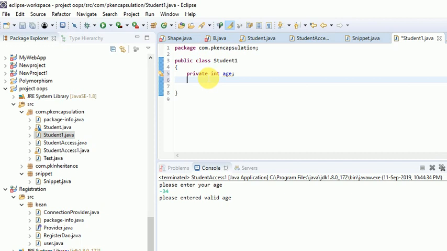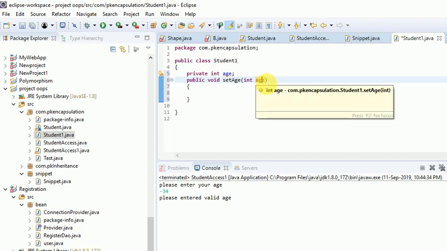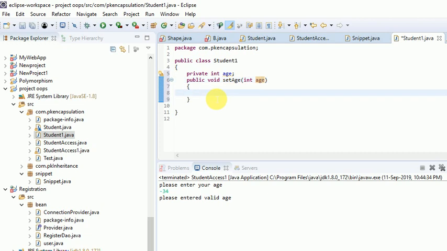After that, I am taking setAge as a method, and I am restricting the user to entering a valid age using the setAge method. I am passing intAge as a parameter argument. After that I am restricting it so that age must be greater than 0.